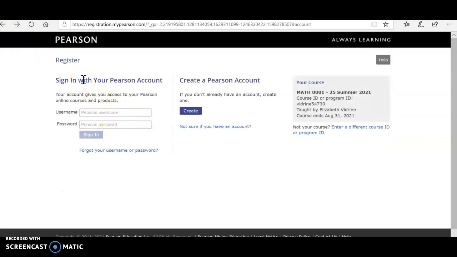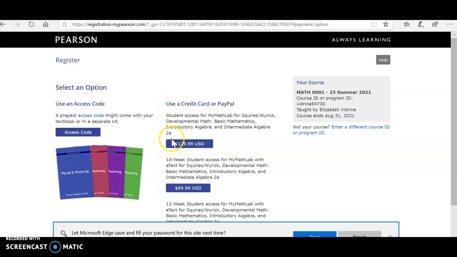This is if you already have a Pearson account, you would sign in here. Before you move on, you want to make sure that the course listed here on the right is the course that you are currently enrolled in. This obviously is from the summer. Your course that you're currently enrolled in is what should be listed here. If something else appears, you need to stop and double check your course ID. So here I would type in my username and my password, and I would sign in.